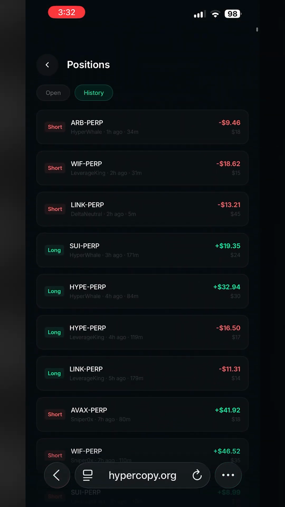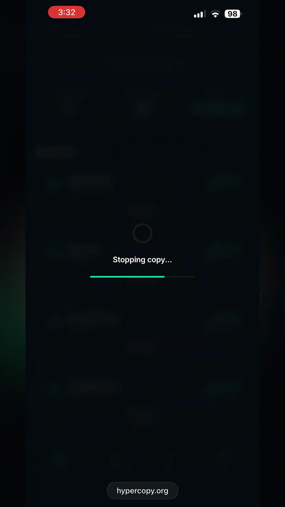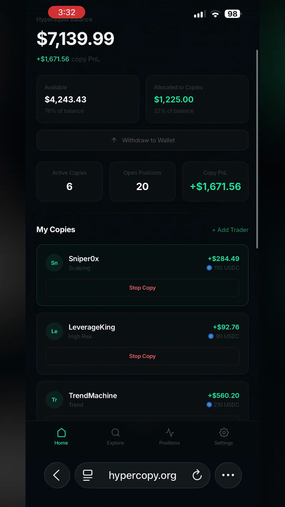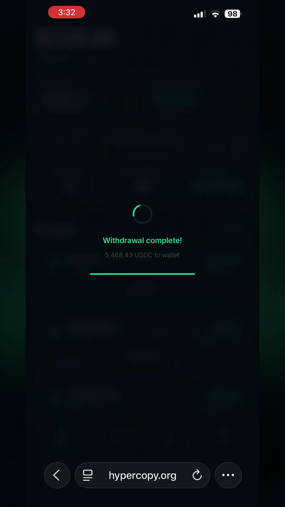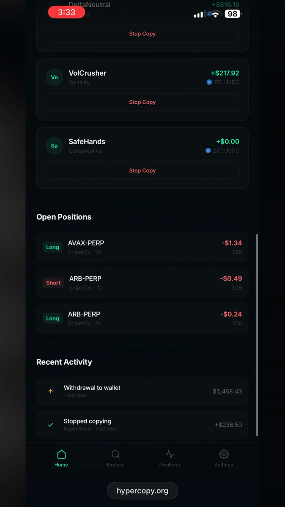Now, let's say I'm finished and want to move on. First step, I stop any active copied position. Once that's done, I click Withdraw, wait a few seconds to approve the request, and then the protocol takes care of the rest. After the transaction is finalized on-chain, my wallet information updates automatically.